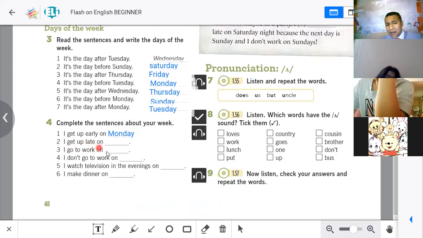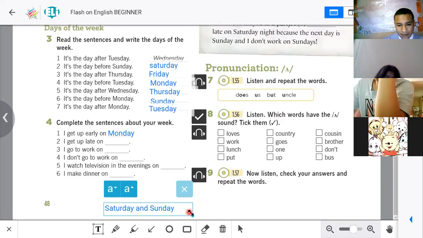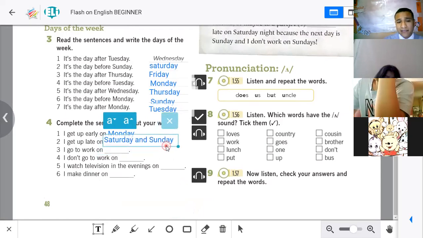Now guys, number 2, you get up late, 11 a.m. What day, guys, do you get up late? What days? Day or days? What days, guys? Come on, guys. The weekend? On the weekend, very good. On what days are the weekends, guys? Fines de semana, what days? Saturday and Sunday. Excellent. On Saturday and Sunday. Perfect, guys.